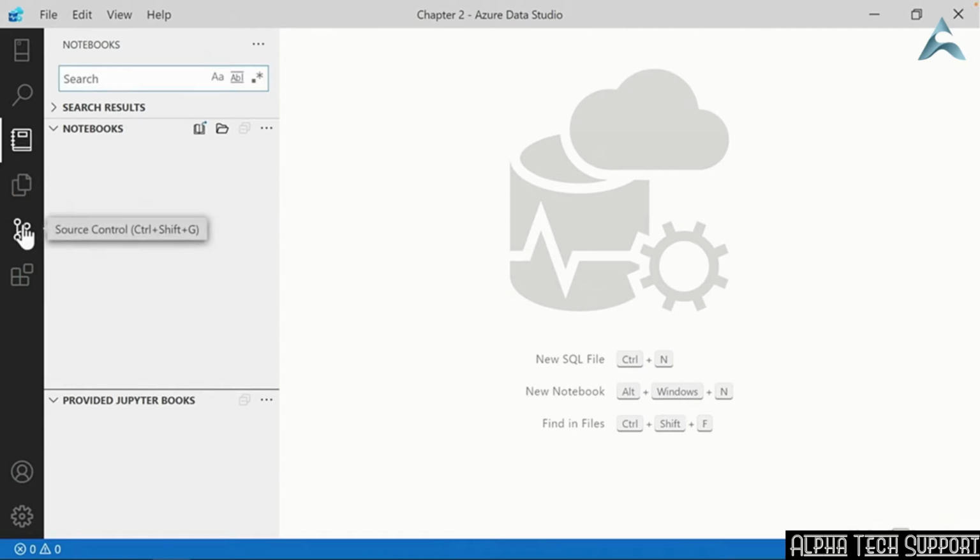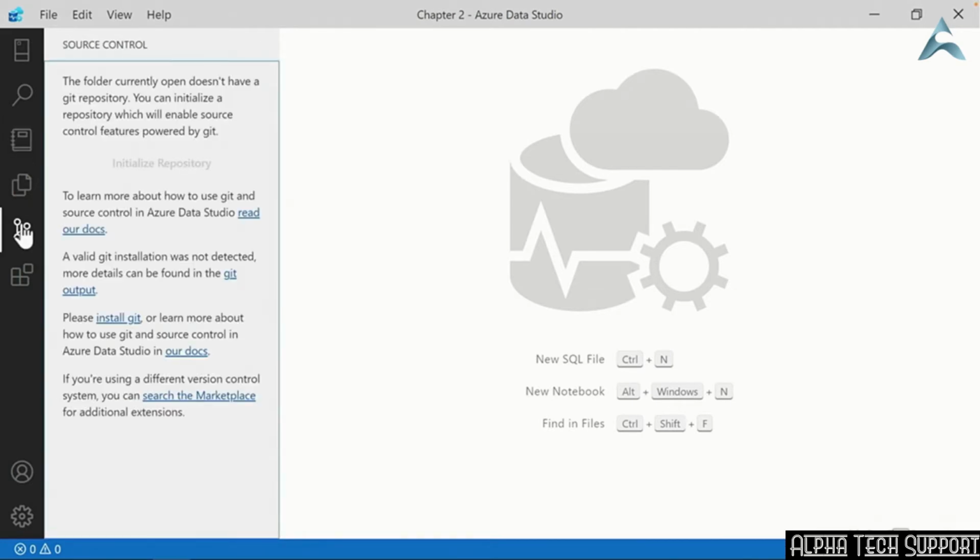There's also a sidebar for Git source control. If you're writing code and you want to save your projects to Git for version management, you can make use of this sidebar.